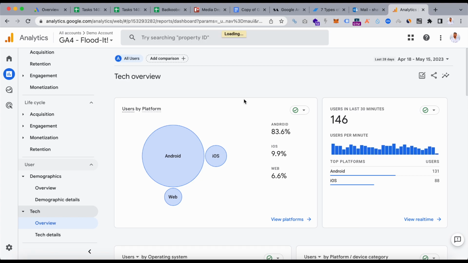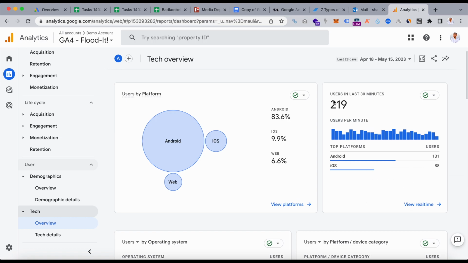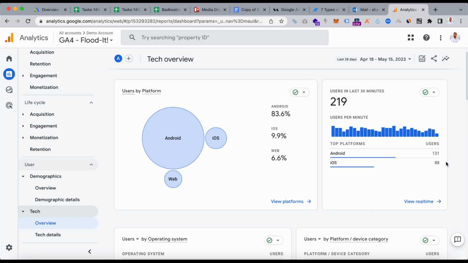In the tech overview, we have users by platform. I have changed the property to GA Florid because it has both app and web data streams. So as you can see, users by platform, most of the users are using Android and also iOS, and we have some users from web too. So we have the number of total users in the last 30 minutes, separated by platform.